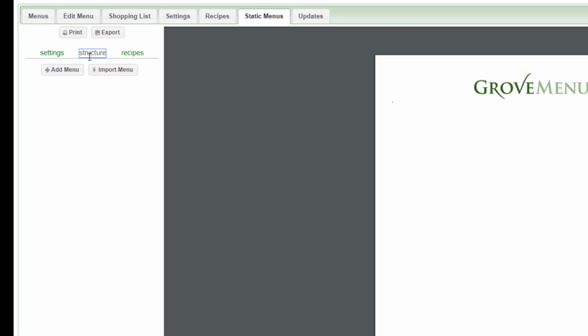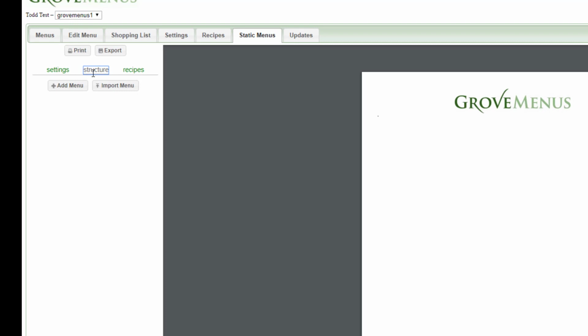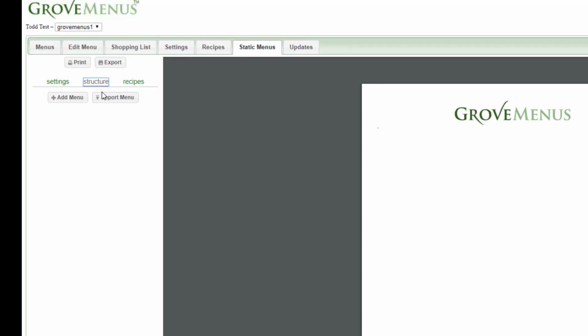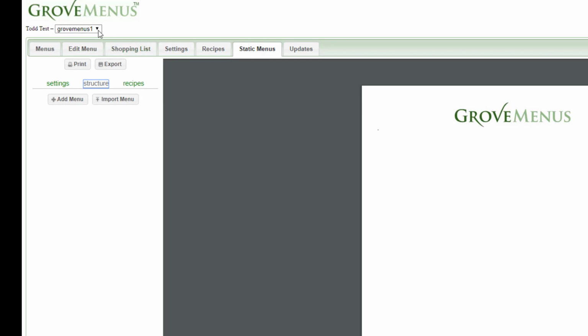Now if you are a location that has seasonal menus that you manually change from season to season, for instance, my Grove Menus 1 that I'm on right now could be a fall-winter cycle. And then I have my spring-summer, which would be Grove Menus 2, and I can switch back and forth at my discretion. But if I've created a static menu for Grove Menus 2 and I want to import it, I can just click on this import button and it'll import what I've done there. So you don't have to recreate it.